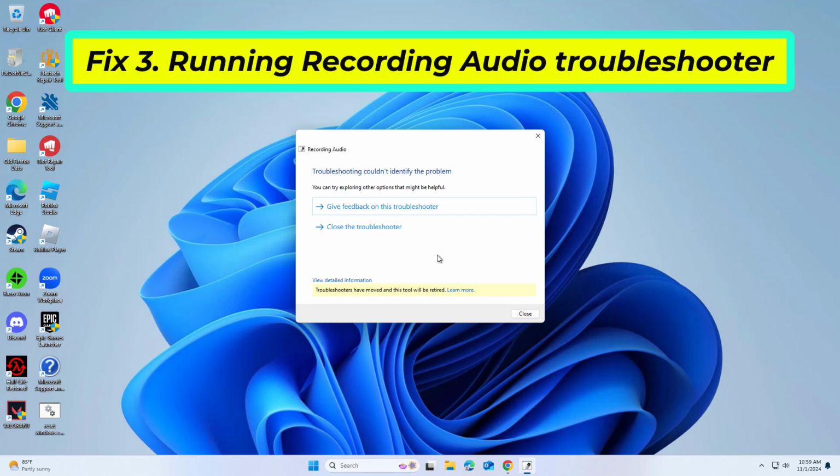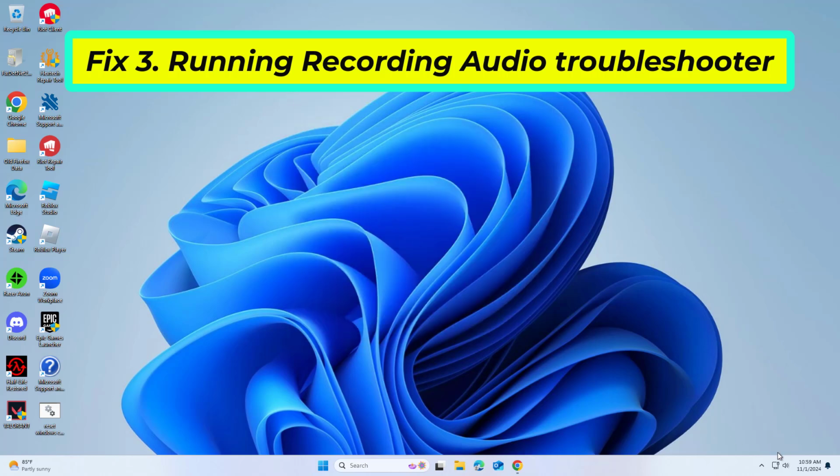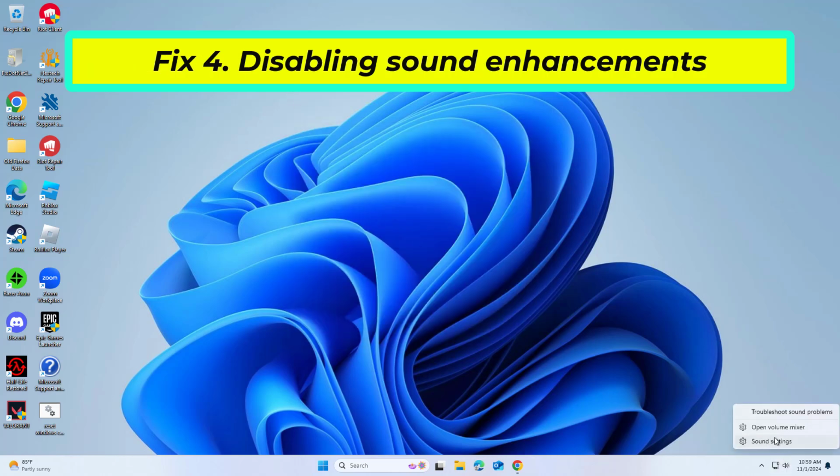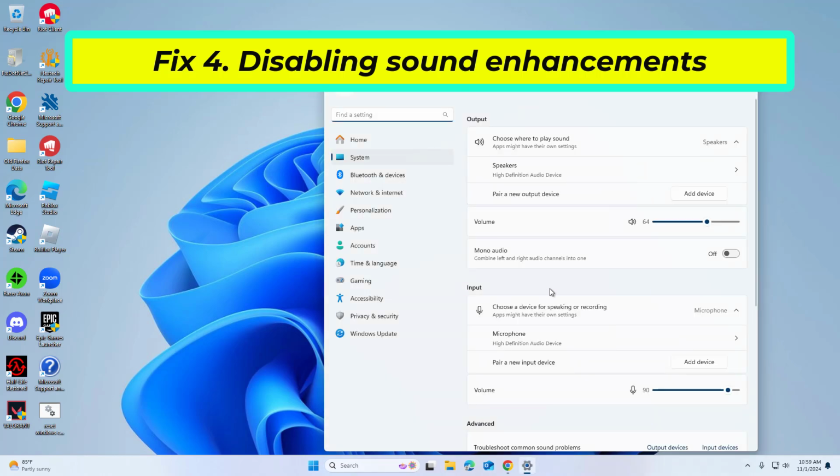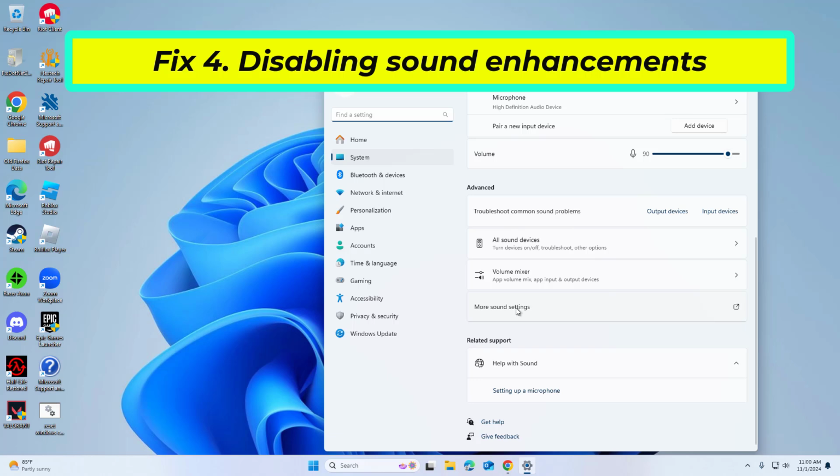If that didn't work, sound enhancements can interfere with microphone performance. Disabling them can reduce static noise.